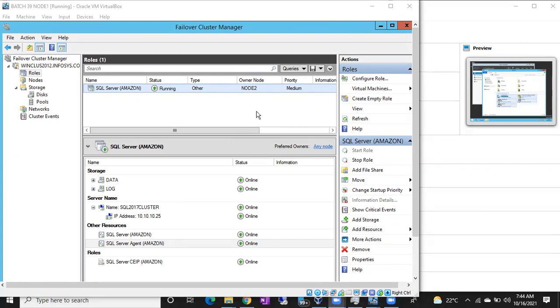Right. So in this way, you can fail over the resource. You can fail over the application. Okay, agent, SQL Server service, all disks. What about cluster network name, IP address? Okay, fine. Right. So in this way, you can fail over the application from one node to another node, from primary to secondary node.